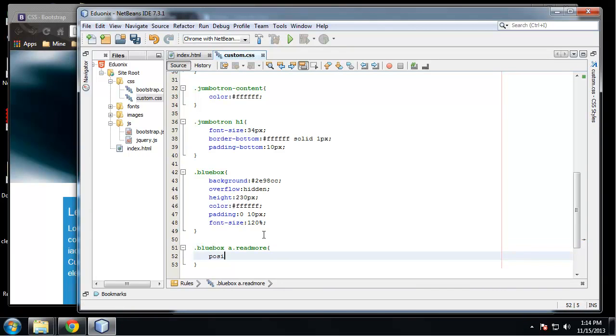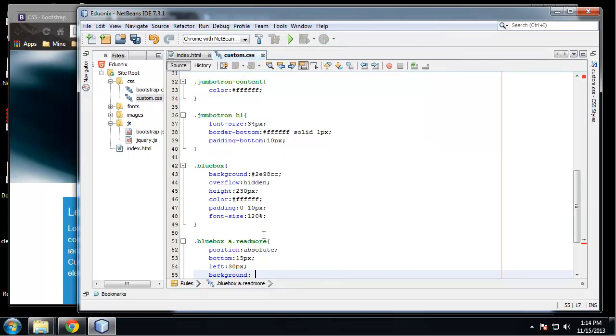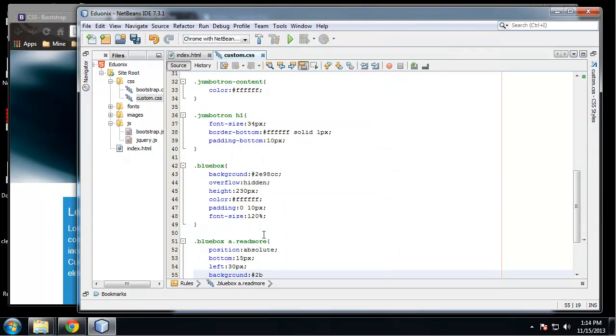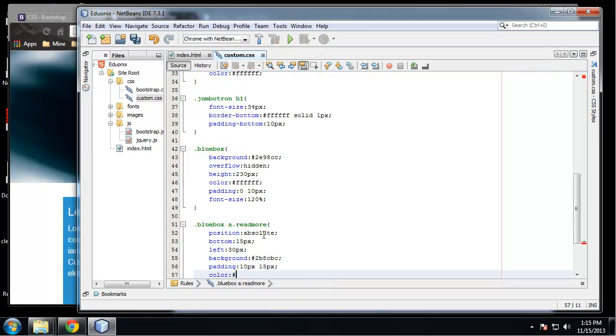All right, so the read more is going to be positioned absolute, from the bottom 15 pixels and from the left 30 pixels. And the background is going to be a blue, but just a slightly different shade, which is going to be 2B8CBC. And add some padding. Padding is going to be 10 pixels top and bottom, 15 pixels left and right. And the color will be white.